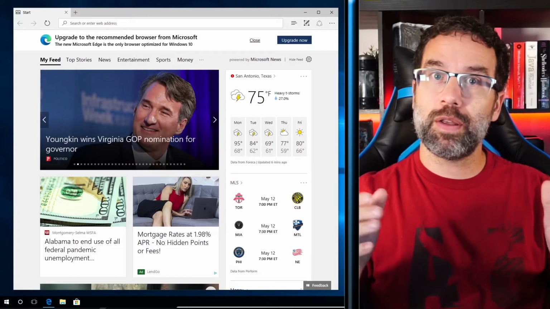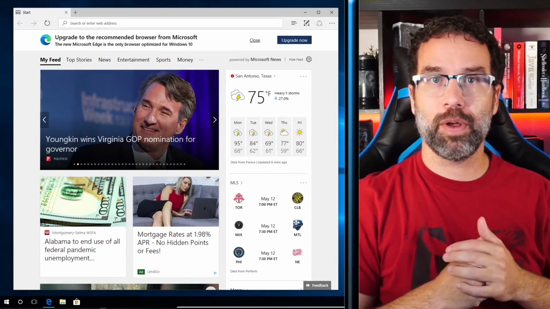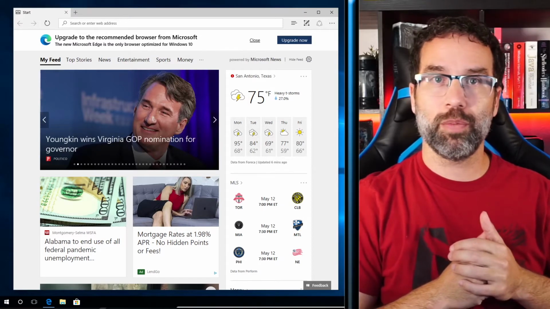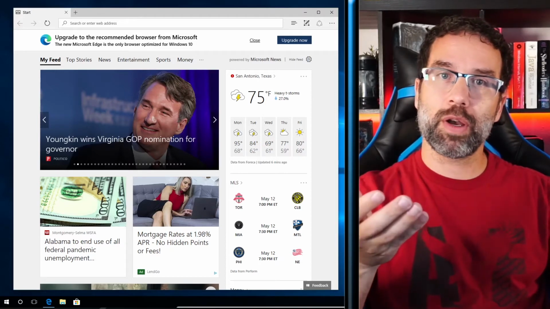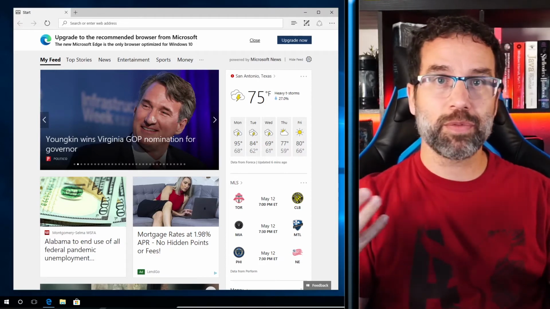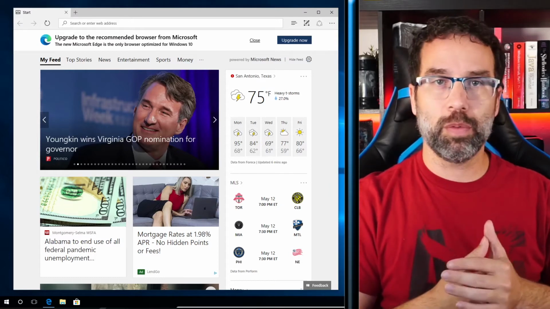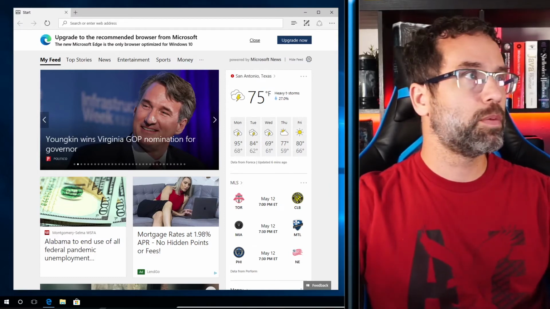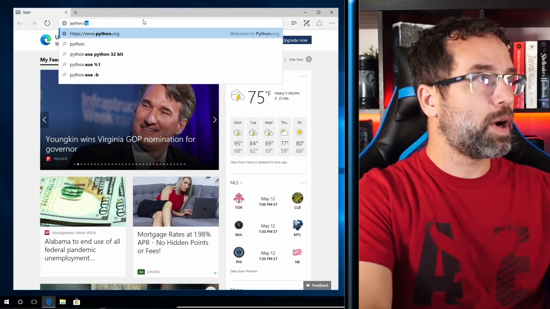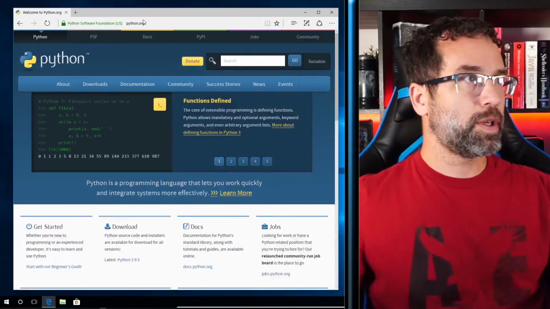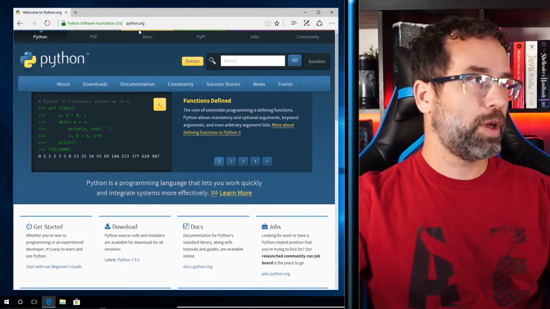Before we get started writing any code, we're going to need to download Python and download PyCharm from JetBrains as our Python editor. So go ahead and pull up an internet browser. I'm using Microsoft Edge. You can use Google Chrome. You can use Firefox if you want to. So I'm going to go ahead and do a search for python.org. Since I typed it in correctly, it went straight to the web page.